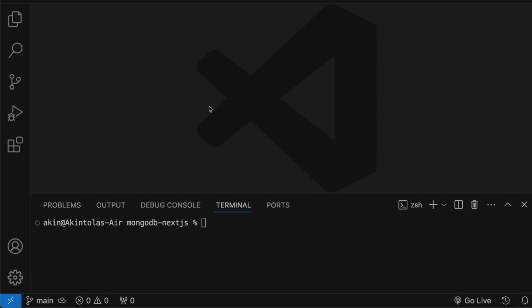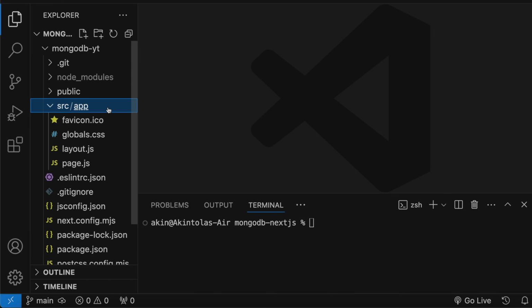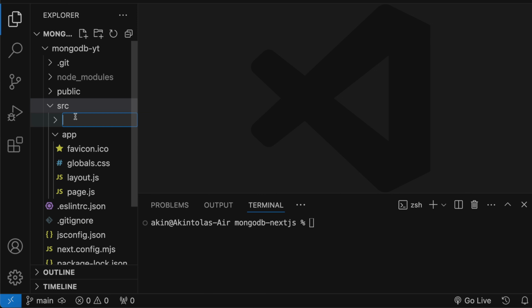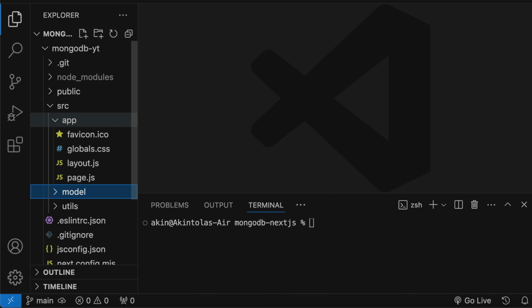All right, guys, so I've created a directory for our project, and mine's going to be called MongoDB Next.js. You can call yours whatever you want. I also have installed Next.js within this directory. When I installed Next.js, I elected to have the source folder here. So within our source folder, we're going to create a new folder called utils, and we're going to create another one called model, and it's plural just because we're only going to be using one model scheme, or just one model.